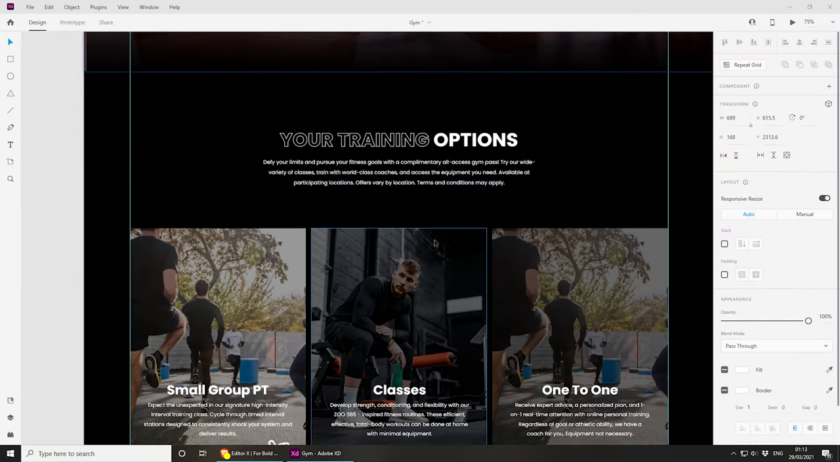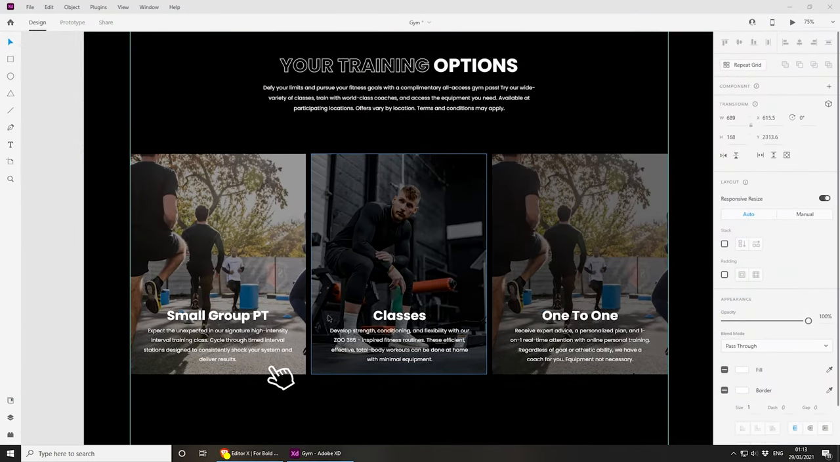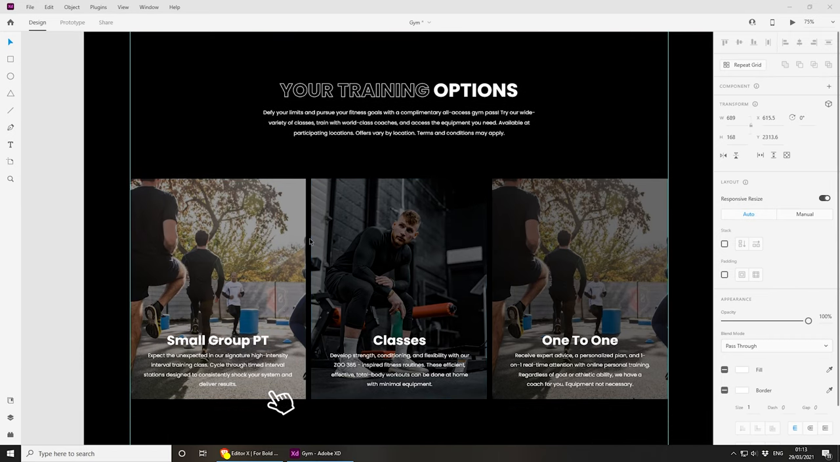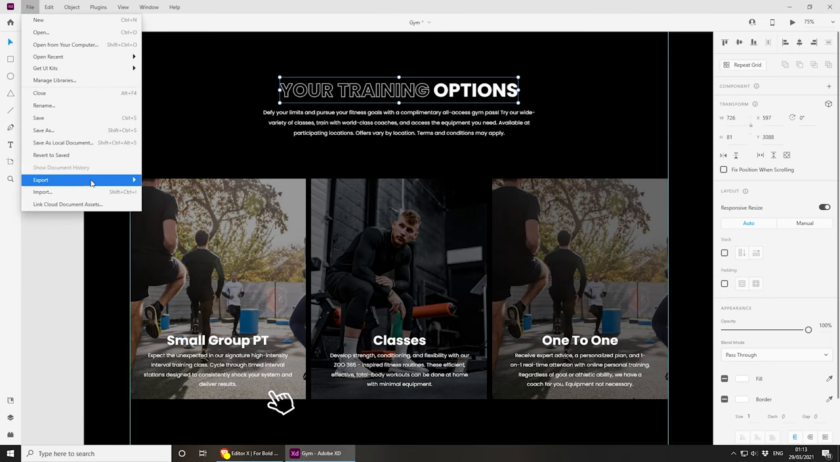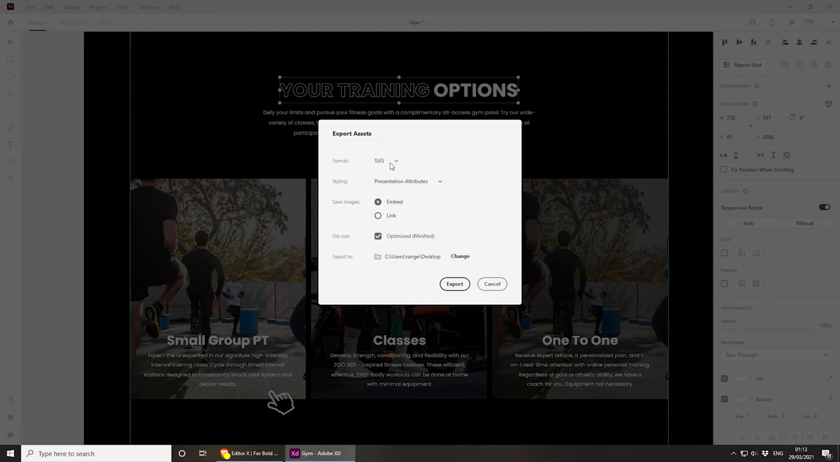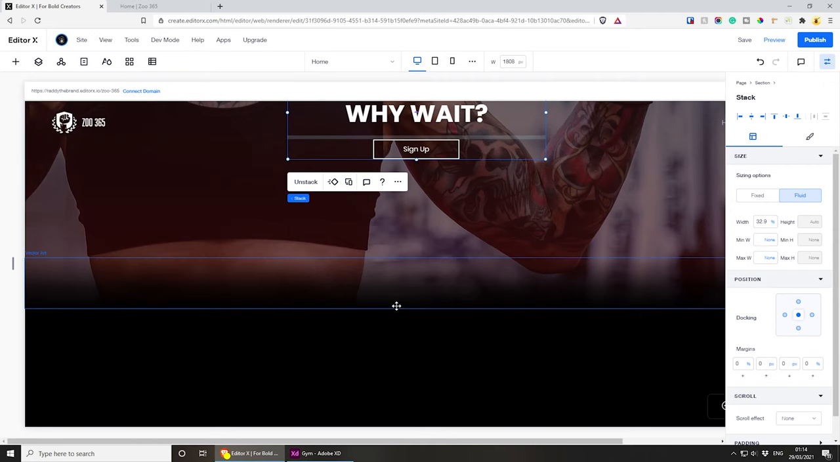Okay, this section shouldn't be too bad because we have some of the work already done from the previous one. But what I'm gonna do is, actually, I'm gonna have to export this super quickly. Your training options, so export, select it, and then SVG, optimized, export. Now that I have this, let's create a new section.